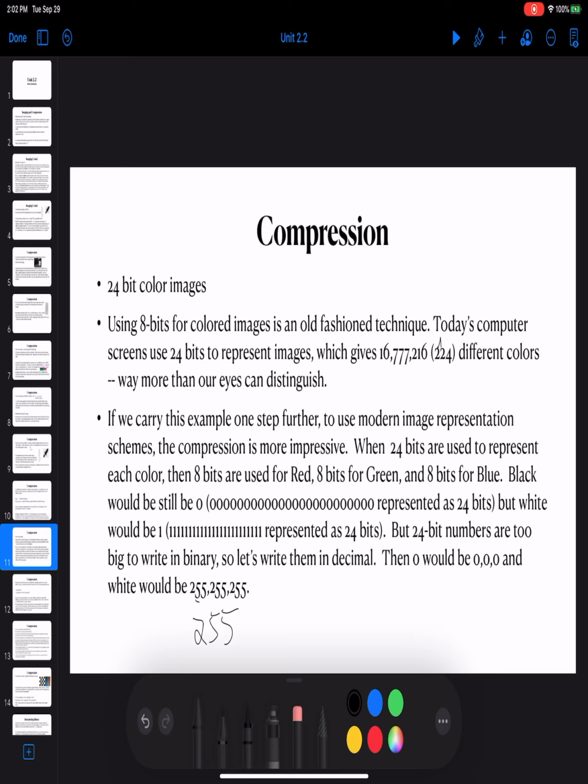Well, now what we see over here is we're using the 8-bit system in the 24-bit color scheme. So we're using the number 255, 255, 255, which would be the new representation for the color white. To represent the color black, rather than just a single digit of 0, we're going to be using 0, 0, 0. And that will let us know in that color scheme that it is the color black that we're dealing with.